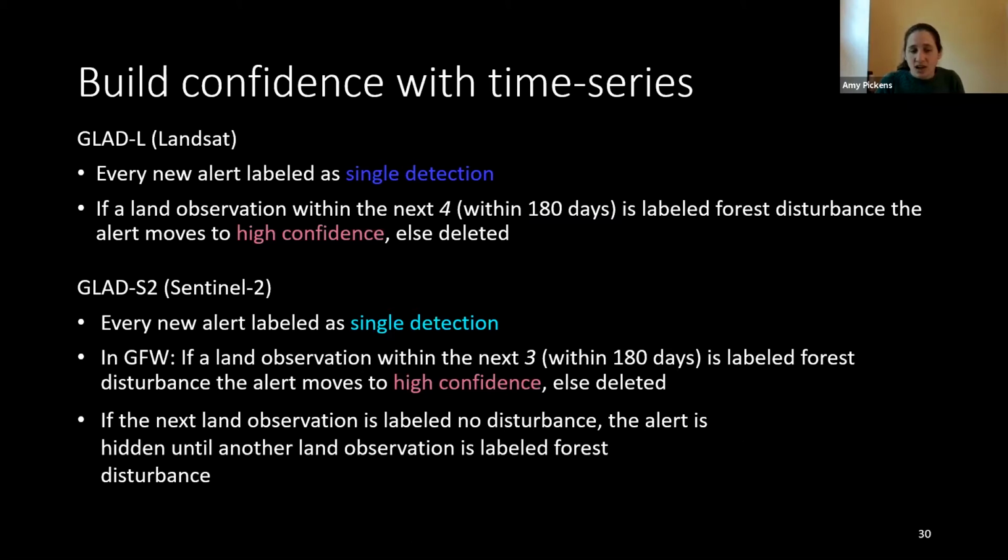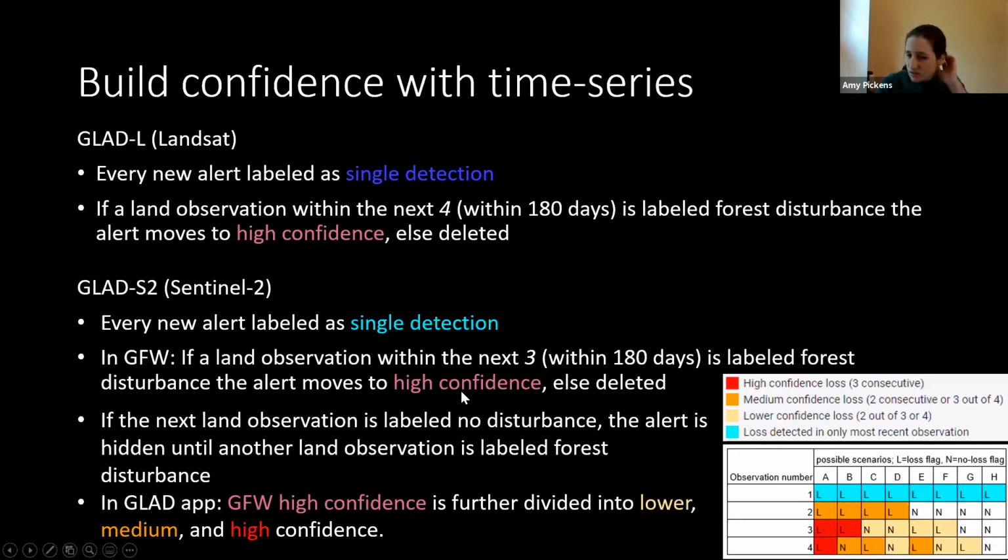And so for Landsat, if within the next 4 observations there's another forest disturbance, then it moves to high confidence. Otherwise, it's deleted. And similarly with Sentinel-2, it's instead of 4, it's 3. But that's very similar. In the GLAD app, we also divide this into a few more confidence levels, so that if you see red, and that's if it's been detected as loss at least 3 times in a row, you can have a lot of confidence that it is a real loss.